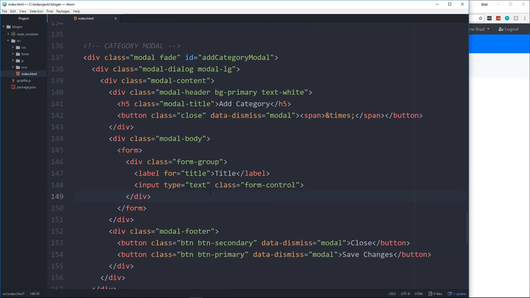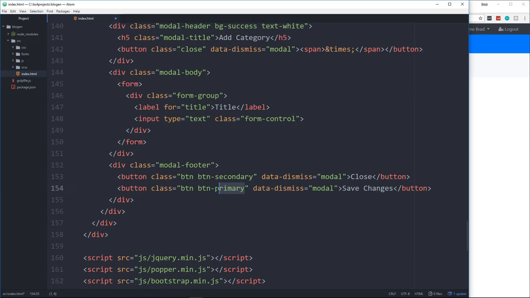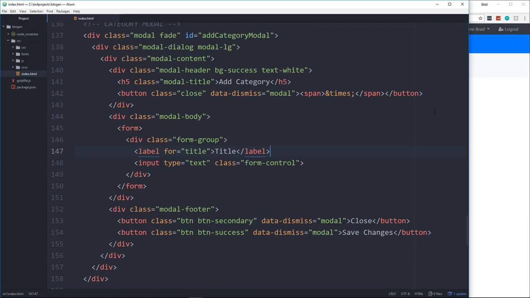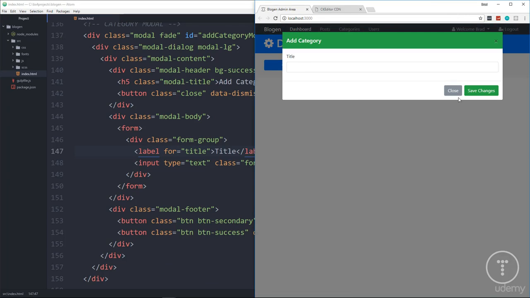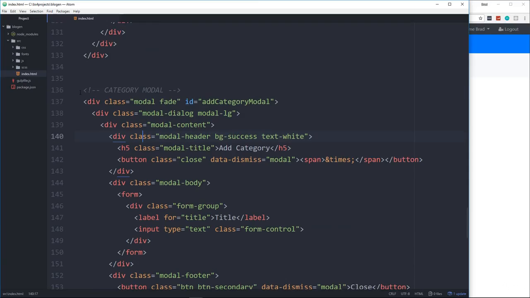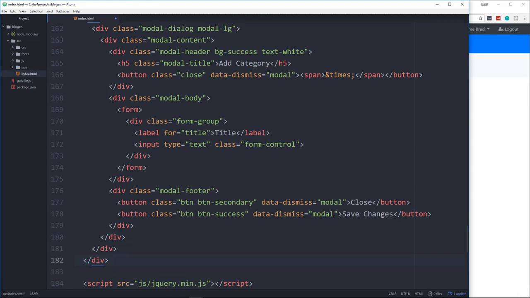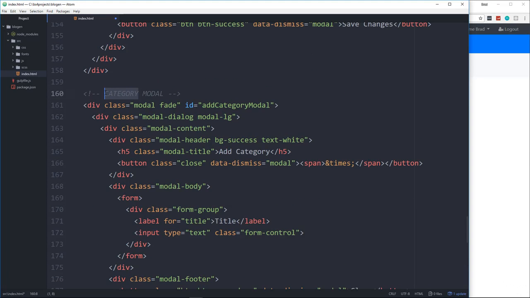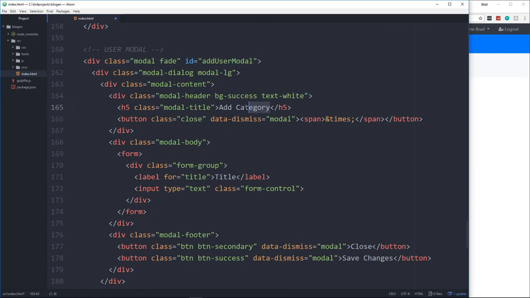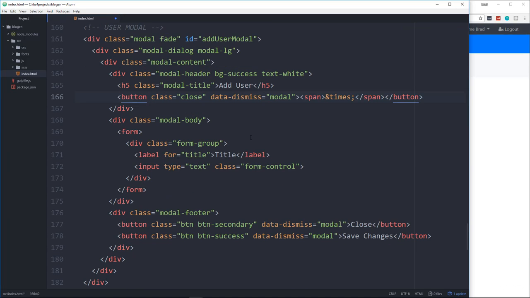All right, another thing I want to do is change the colors. So bg-primary I'm going to change to bg-success, and then down in the buttons we're going to change the button to btn-success. And that's it. Let's save, add category, and there we go. So now we want the add user, so what I'll do is copy the category modal. Let's go ahead and paste it in, and we'll say user modal. Change the ID to add-user-modal. This will be add user. Let's change from bg-success to bg-warning. Same thing down here with the button.